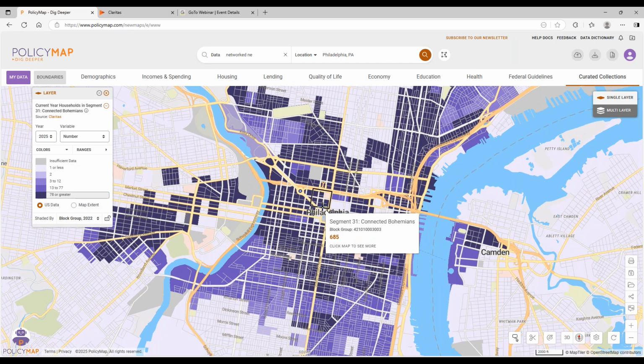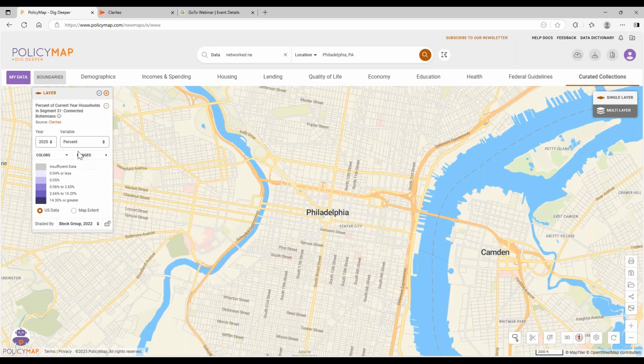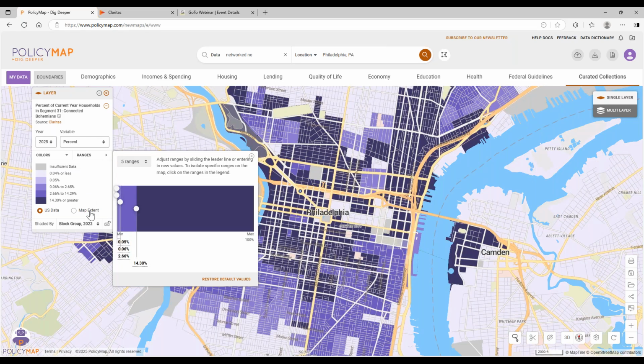Another great thing about all the data in PolicyMap is that, or I shouldn't say all the data, all the layer data, so this is an example of layer data, you can actually click where it says ranges in the legend, and you're able to adjust each one of these cut points here for the ranges.